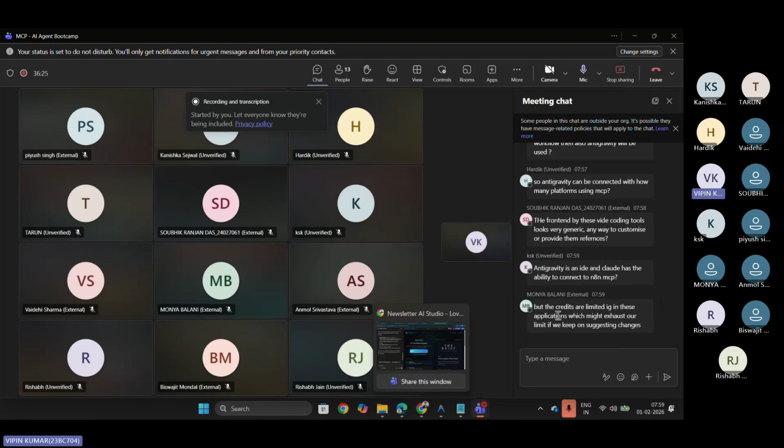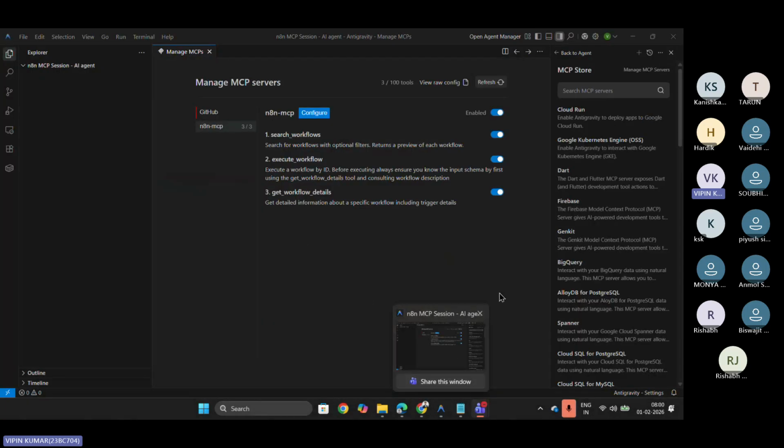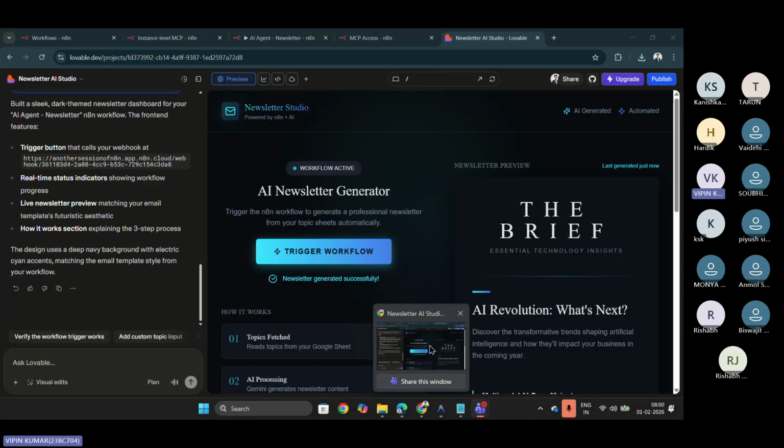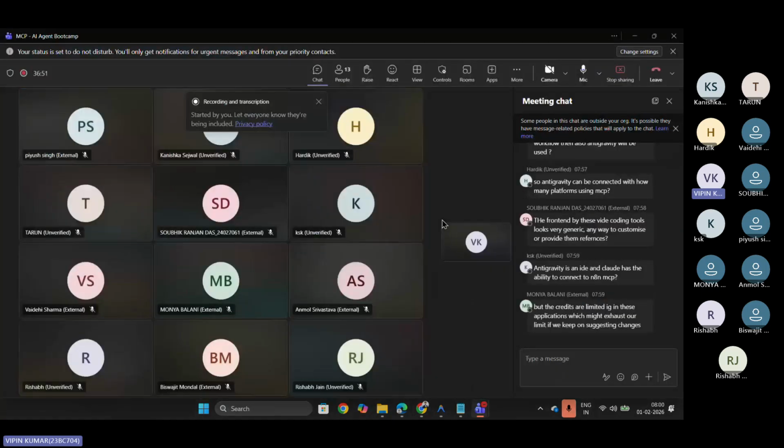But in order to connect Claude with n8n and MCP, you need to have the pro version of the same. But with Antigravity, the number of credits that you get is very sufficient to complete your entire project. So you get many credits in comparison to Claude or Lovable. You get many credits with Antigravity. So that's not a concern in this specific scenario.